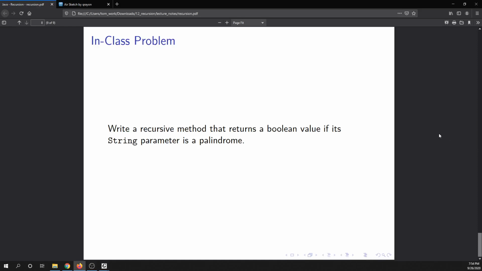All right, in this video we are going to write a recursive method that returns a Boolean value if its string parameter is a palindrome. So that's kind of awkwardly worded, but it should return true, the Boolean value true, if the value of the parameter is a palindrome, okay? And if it's not, then it should return false, right?